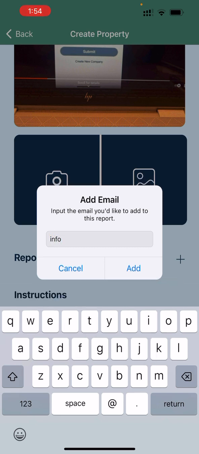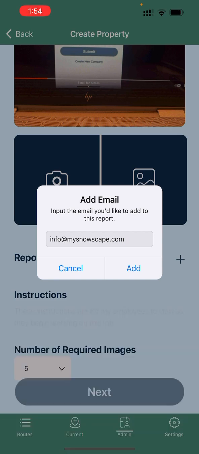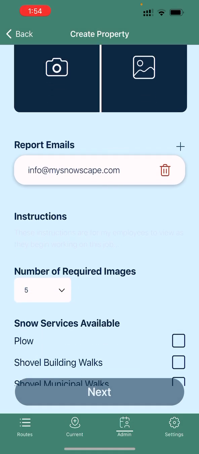So here, you'll put that information in. Again, property owners, property managers, this can be very, very beneficial for communication so that if they're out of town, they can't see the property, they know exactly what was done, when it was done. So we'll add that email.